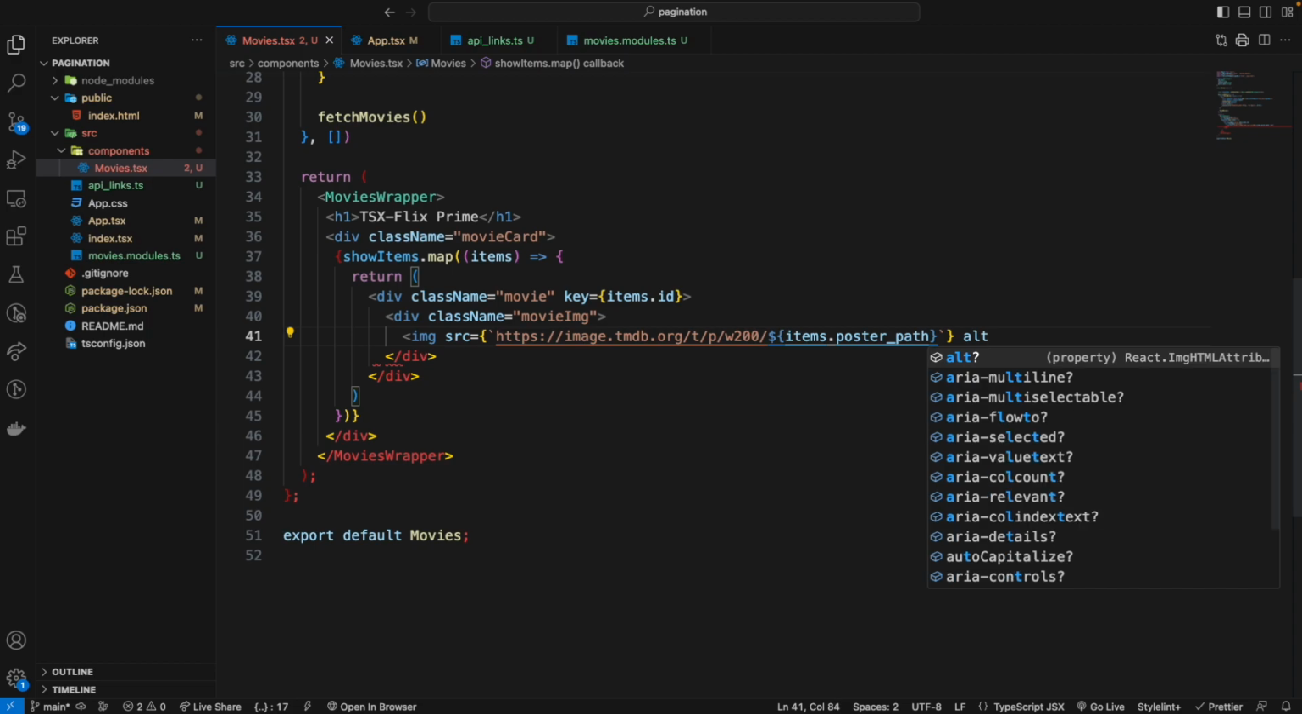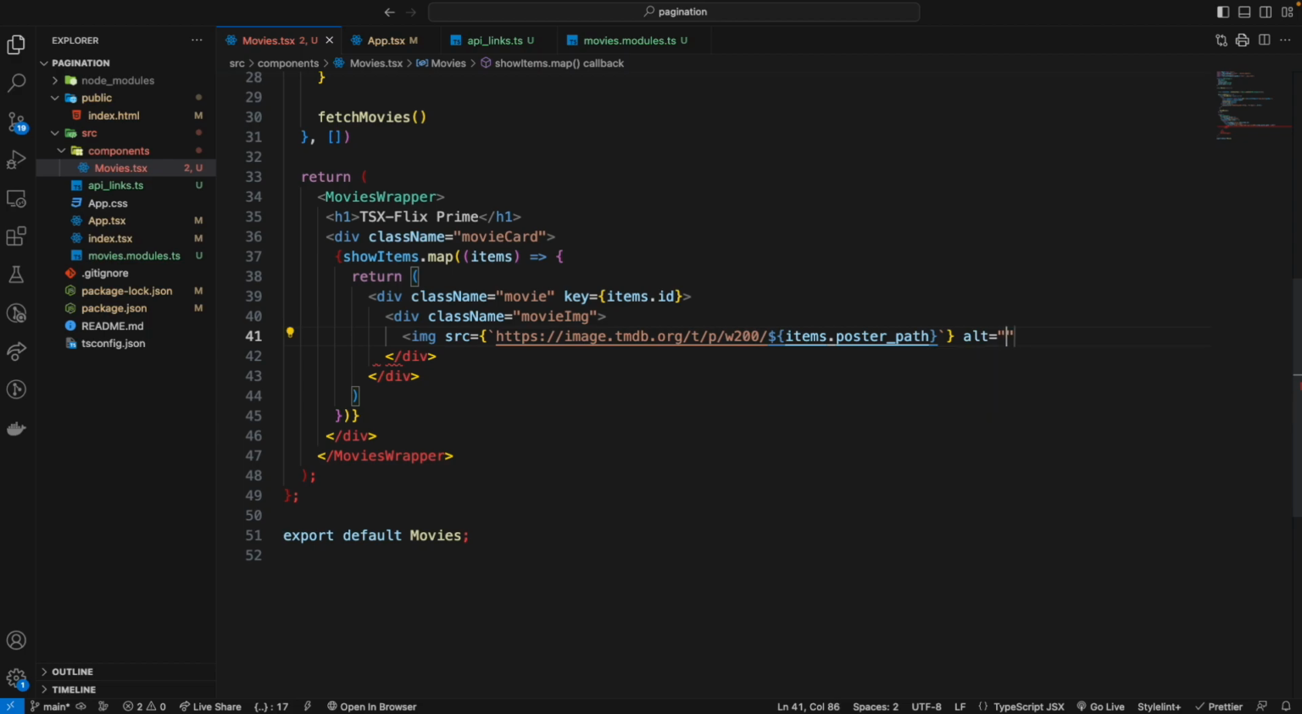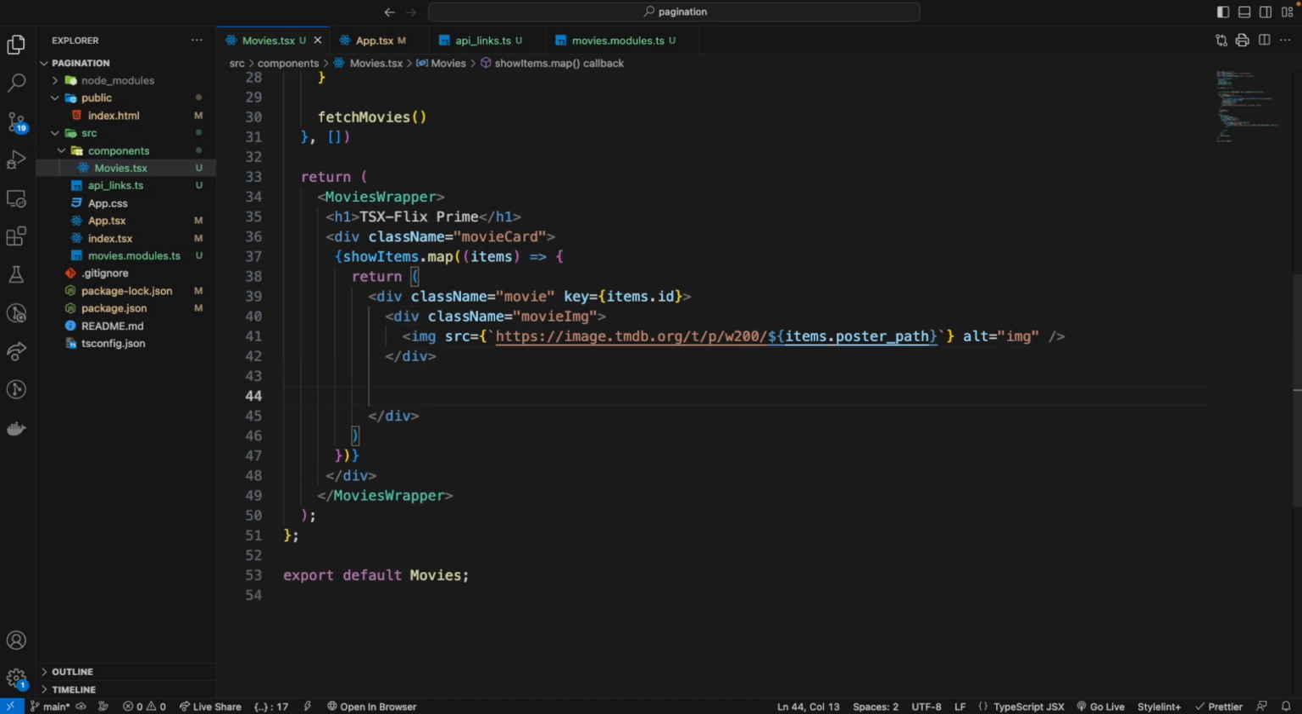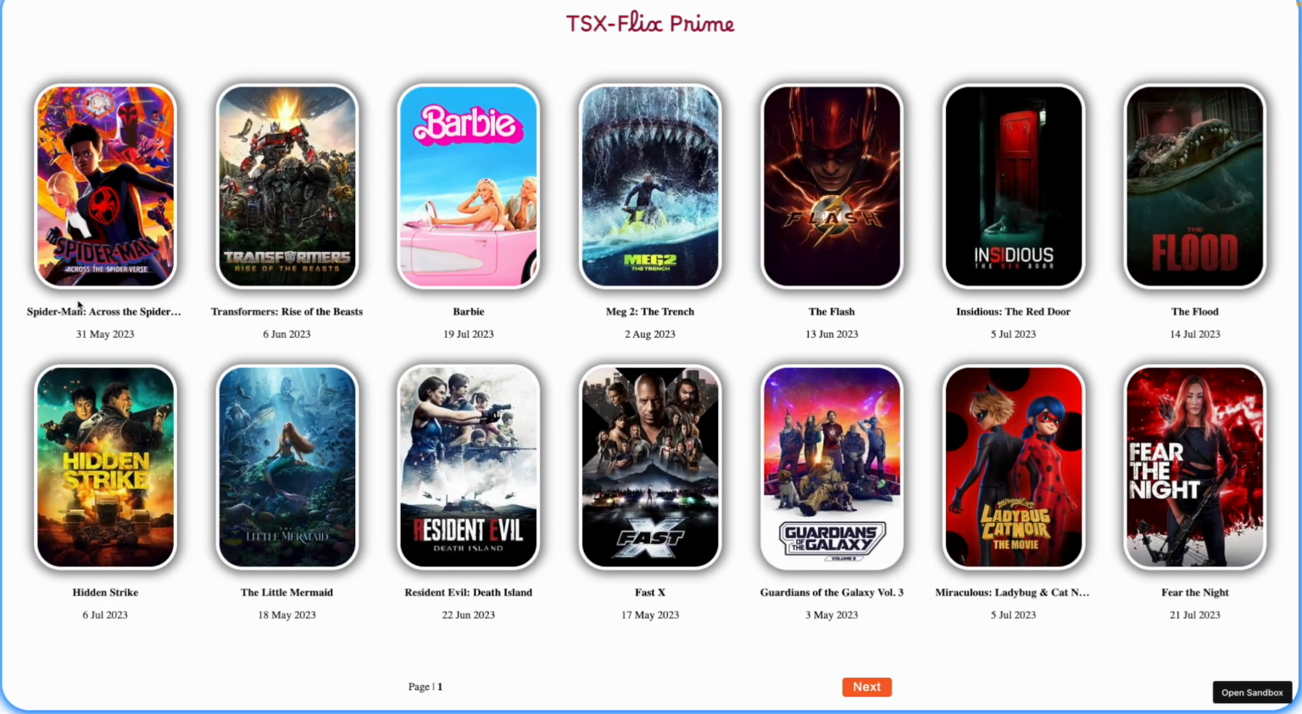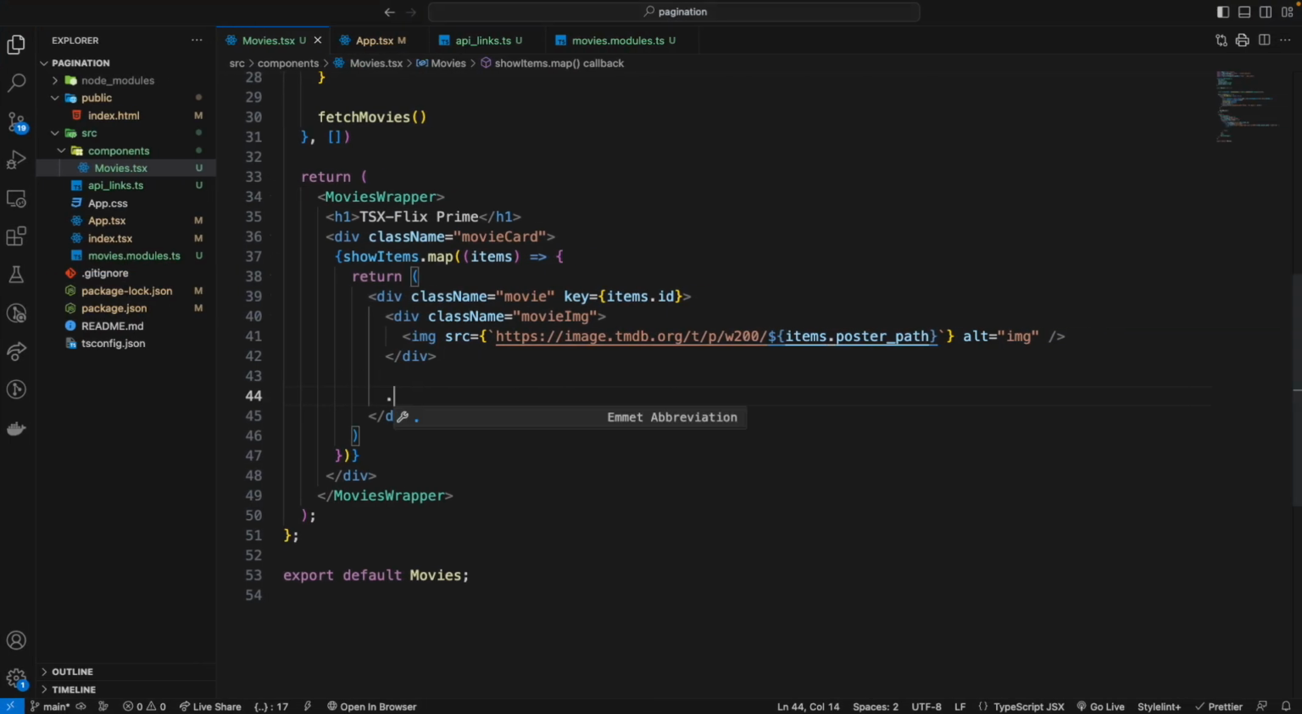and alt definitely, otherwise it will just keep throwing some warnings. So img, the image is done. This is the image class. Now we'll come outside that. We will create an info section, which will be this movie info. So we just did movie image, now we're doing movie info.